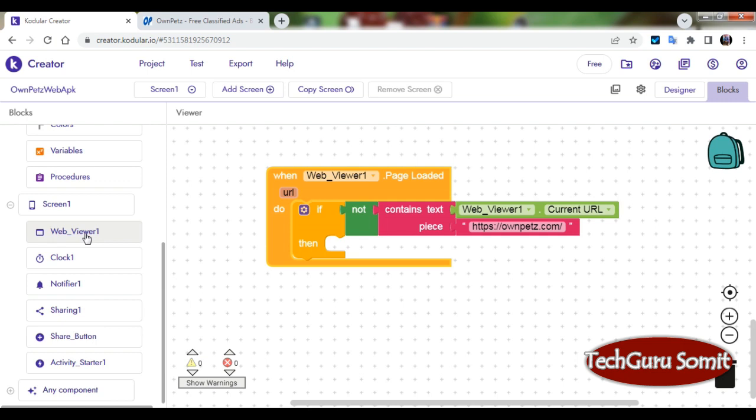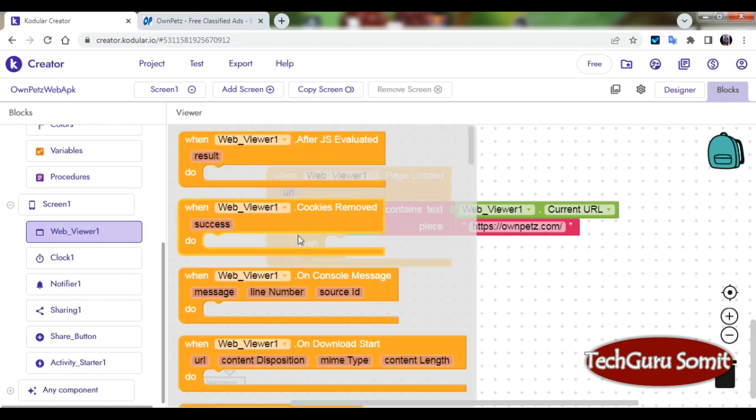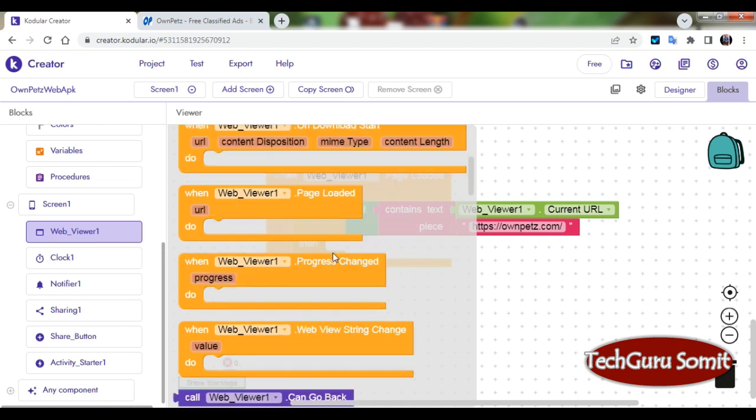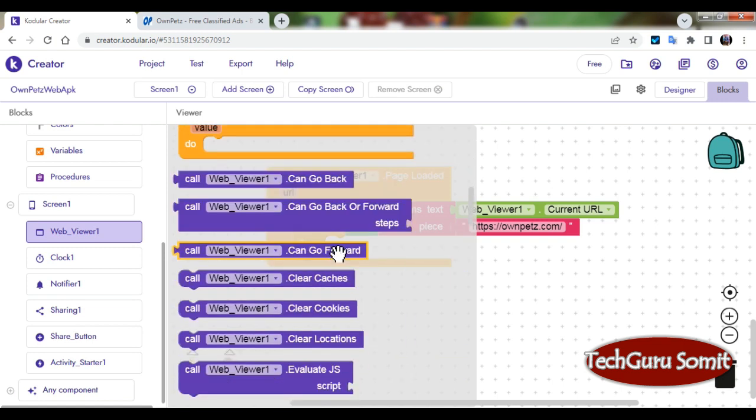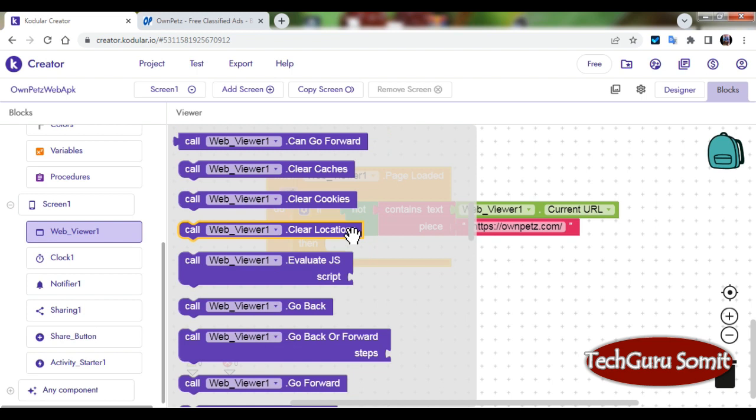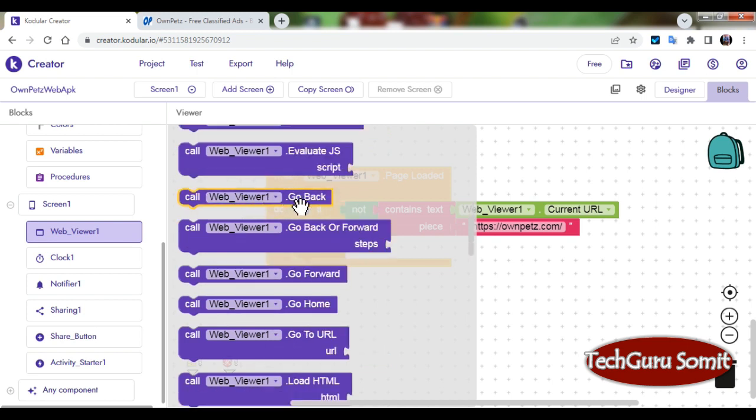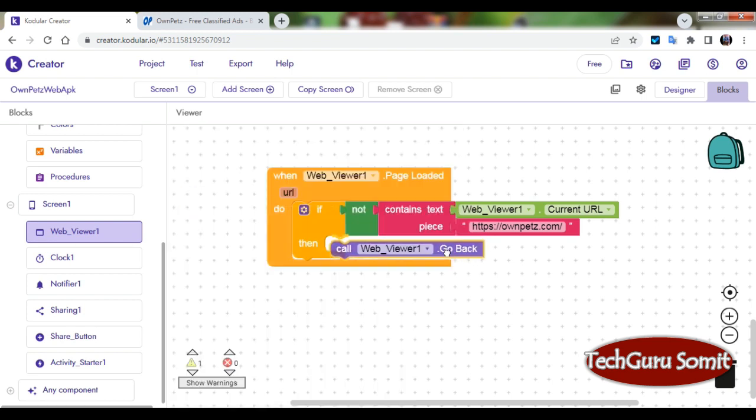Now go to web viewer, and from here we have to choose the call web viewer option. Go back, and we have to put it here. Just put it here, so that we need some more configuration.